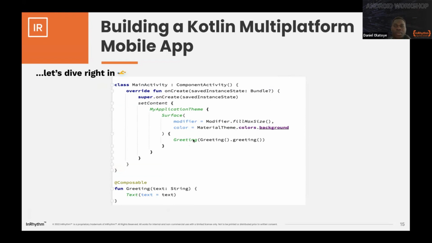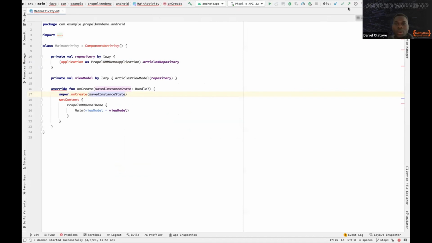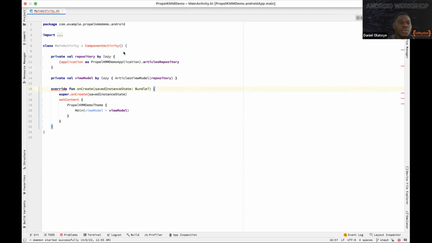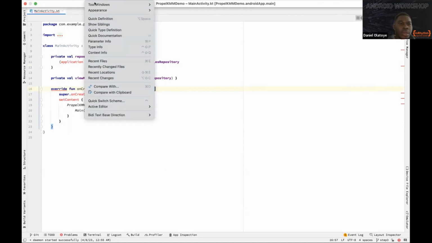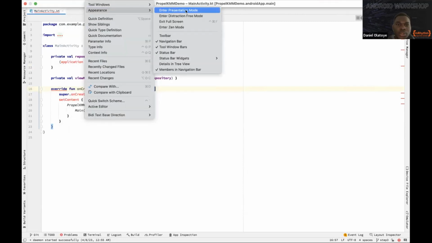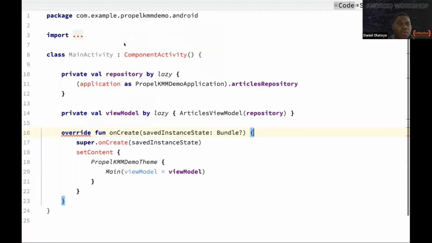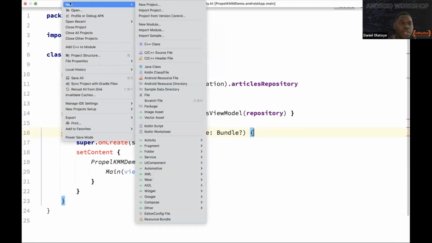So I would like to actually do this live with my Android Studio. If my Android Studio is visible, can anyone see my Android Studio? Okay, good. I will just need to hide this. Yes. And with that being said, I can do a demo for setting up a new KMM application.